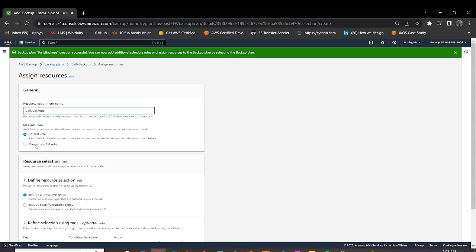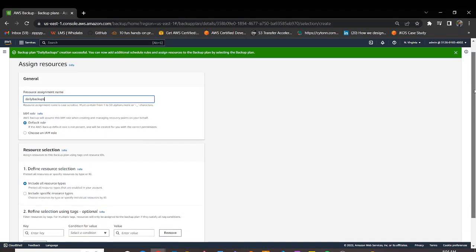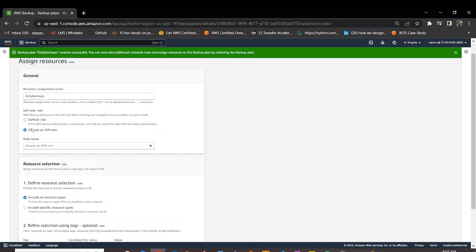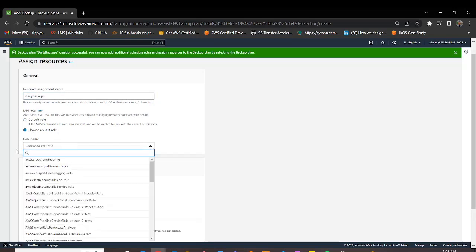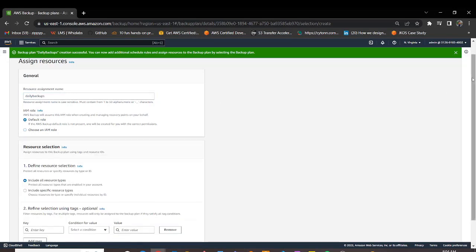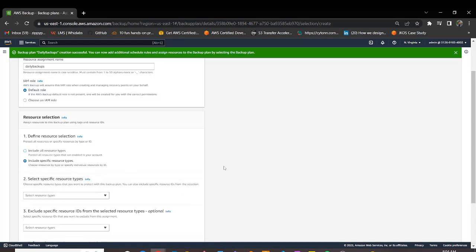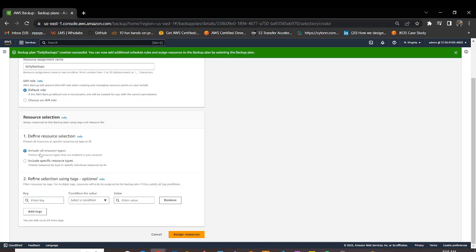So this will be daily backups. Then you can choose to go with a default IAM role that is created for AWS Backup. It will allow AWS Backup to actually be able to take the snapshots from the resources that you specify. Alternatively, if you want to limit the permissions or specify custom permissions, you can choose a role that you have created. But in my case, I'm happy with the default role, so I'm going to leave it at that. Now the very important bit is to add the resources that you want to be part of this backup plan. So you can choose to have all the resources.